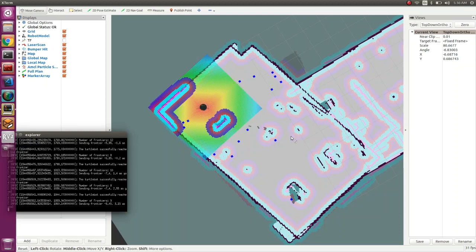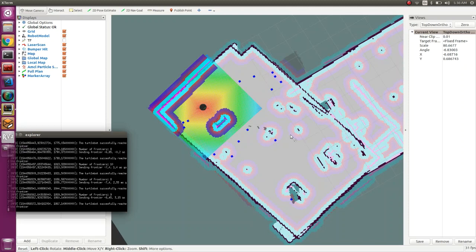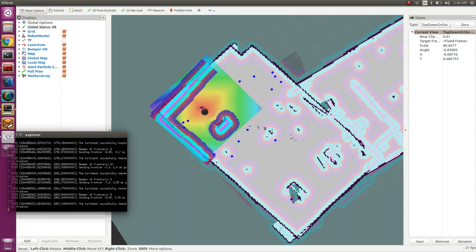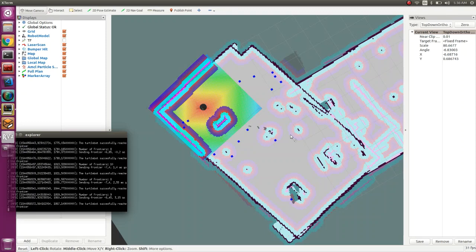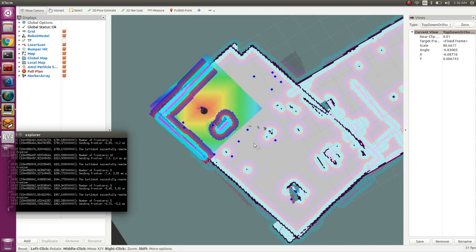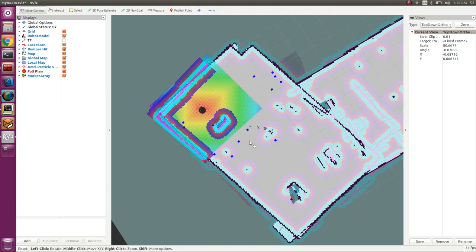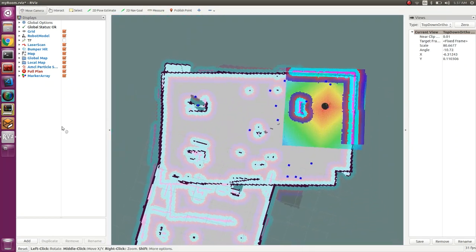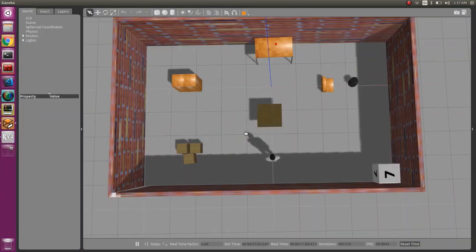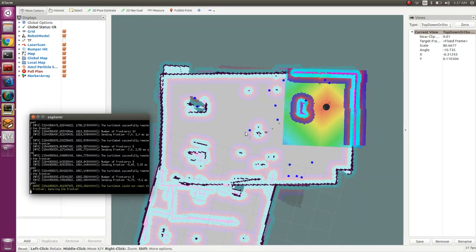As we can see here, due to the reorientation of the robot, due to the correction of the odometry by the move base, the map has completely oriented itself in a different way. However, the exploration is still going on, and the frontiers are being detected within the newly oriented map. So the TurtleBot is here. So basically that means that this is the new orientation of the map.